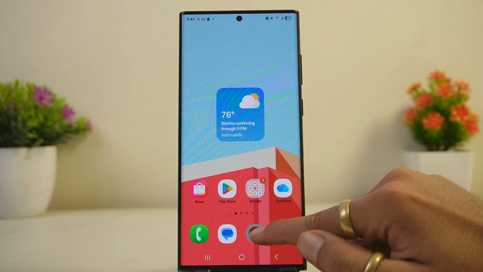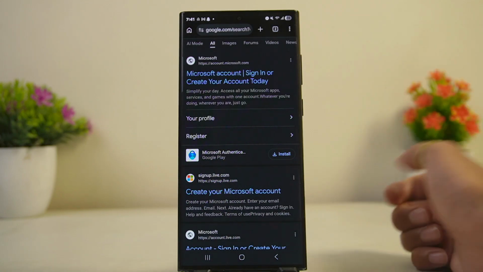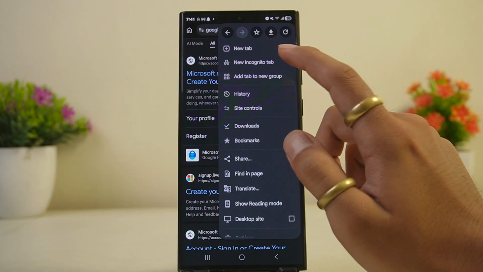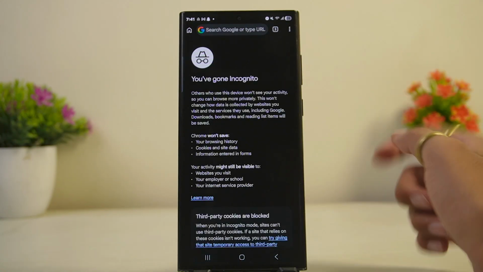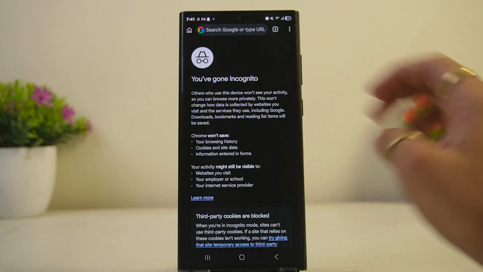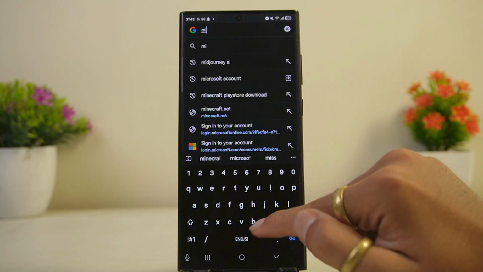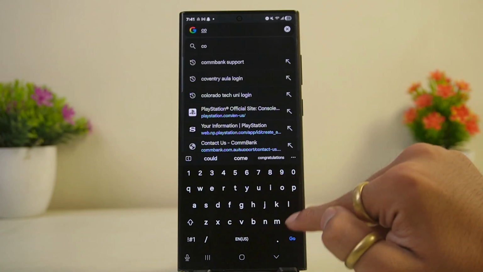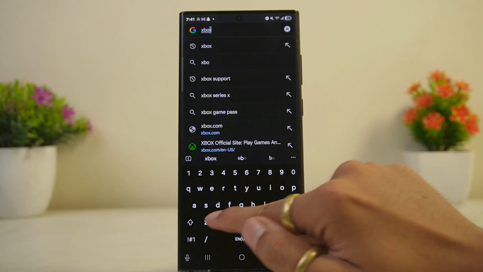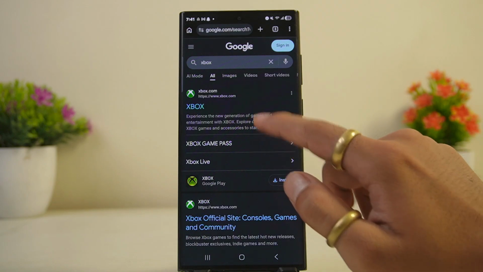So go ahead and launch any web browser of your choice, or what you can also do is tap on this three-dotted menu icon and access this incognito tab. From here you can proceed to create an account by simply heading to the official Microsoft site or simply head to the Xbox website. From here, this option should be visible to you.